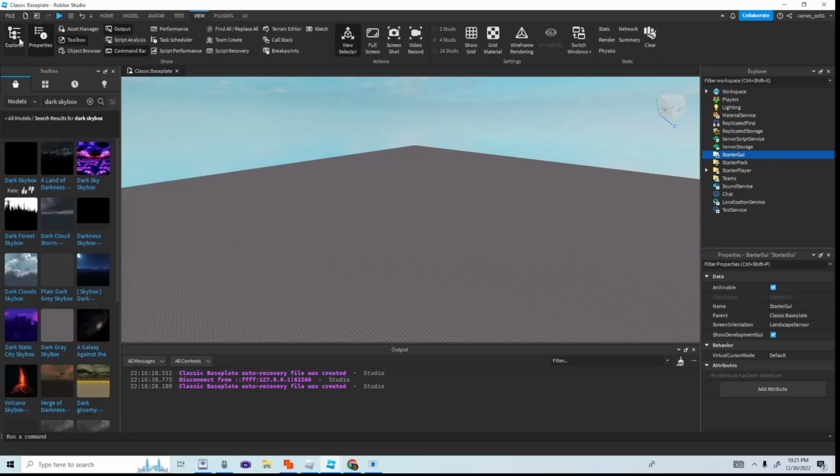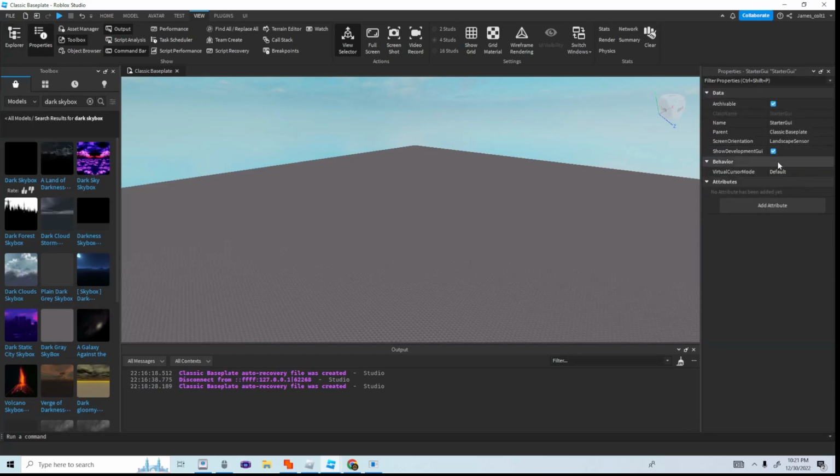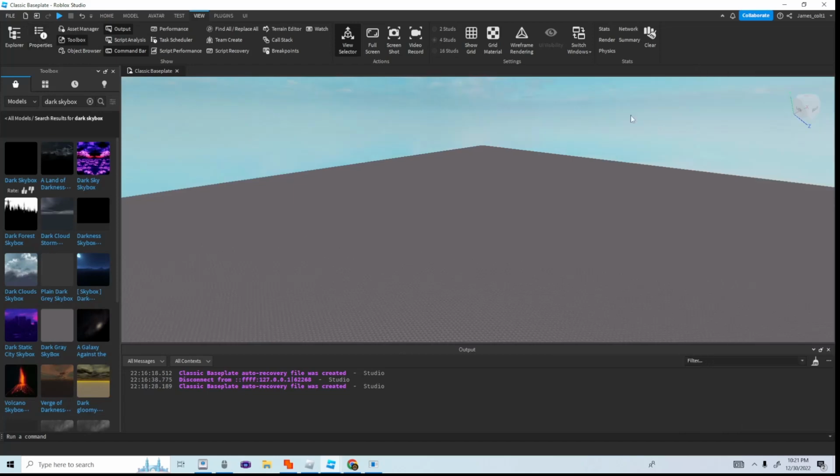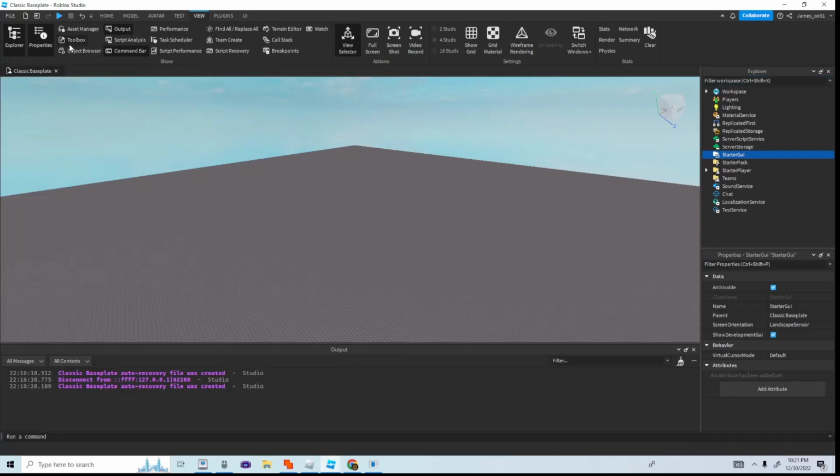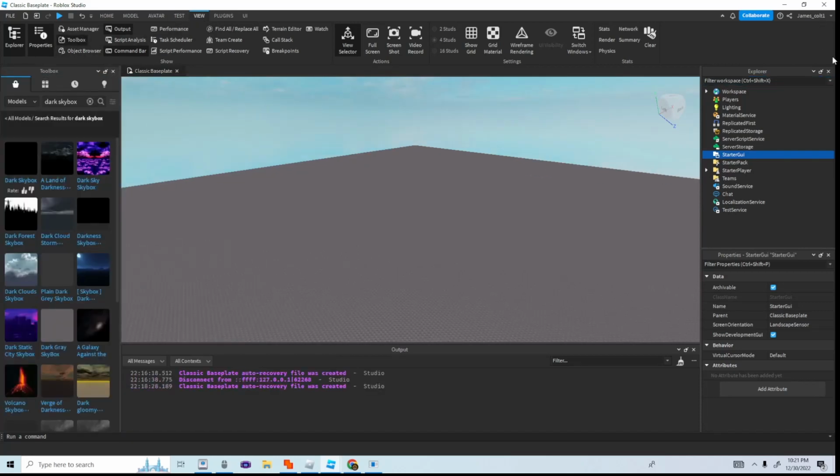So then you have view, which is all the things you can see. Sorry, I got a little sidetracked. For example, we have Explorer right here. If we uncheck this, it means that we can't see the Explorer anymore. If we uncheck properties, we can't see properties. So if you want to get rid of toolbox, you just go to view, click toolbox, and toolbox is gone. Or you could just click the X on any of these.